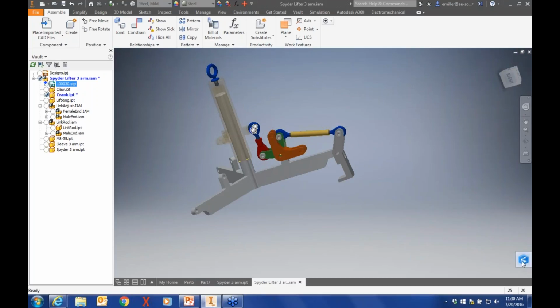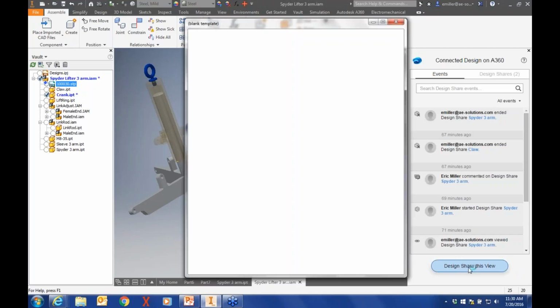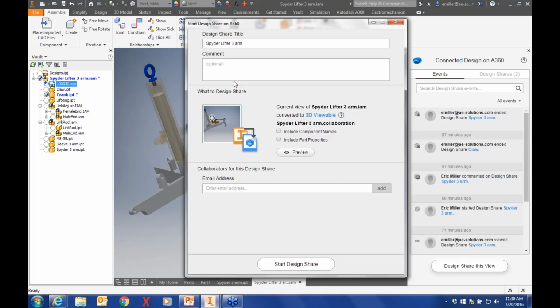So in the bottom right corner here is my A360 option to do design reviews. So there's basically create events, design shares. That's what we want to do here, a design share. So let's go up and say design share this view from Inventor. Once this pops up here, there's another design title. We'll say, check out this new design. And then we could enter in their email address and eventually hit start design share, and they're going to get notified and be able to pop that open.